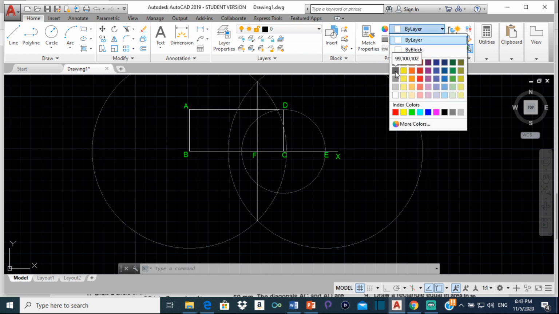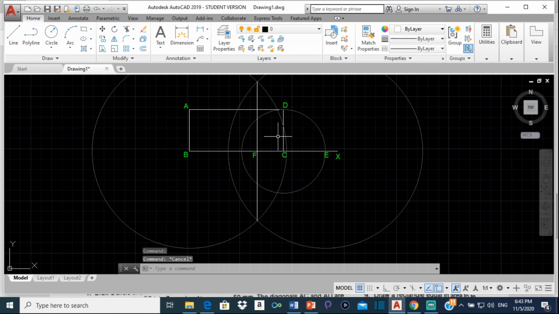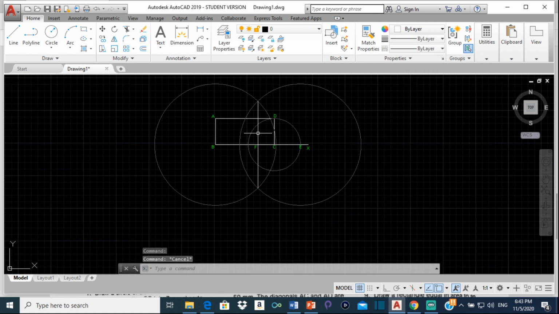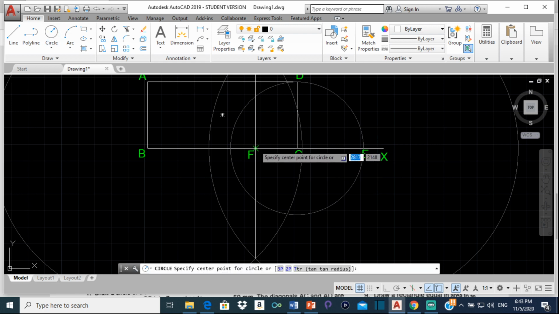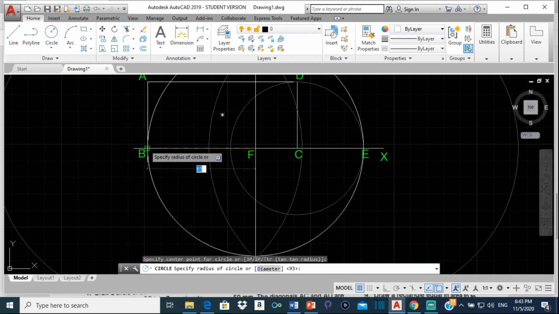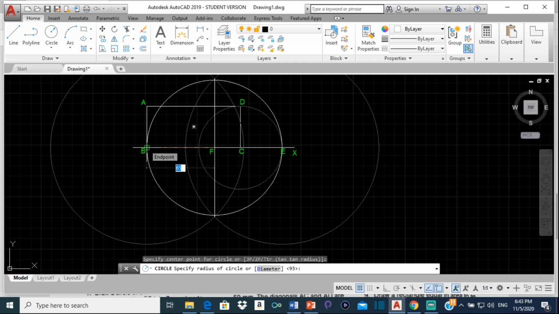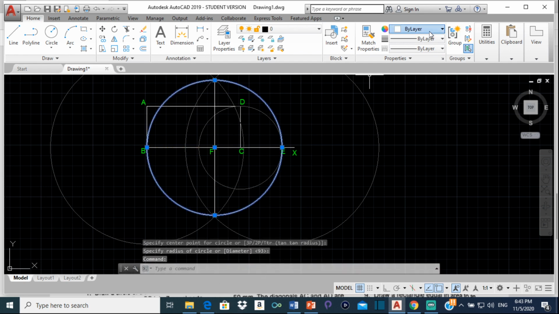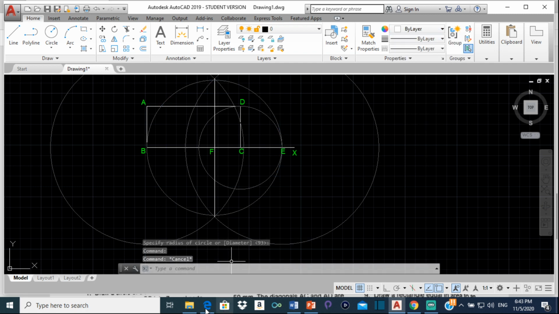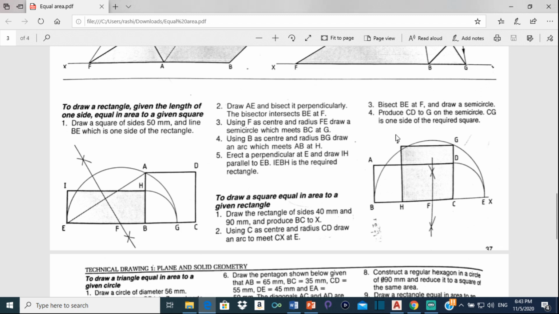So let me just change this to a darker color. Alright, good. And it says that from F we're going to draw a semicircle. So I'm going to come here, circle is at F, bring that to B, and I'm going to draw that semicircle there. Like that. Good. Alright, so let me just change this semicircle.